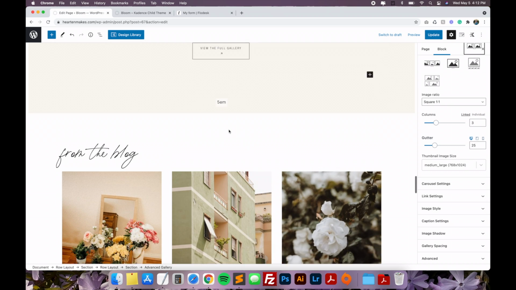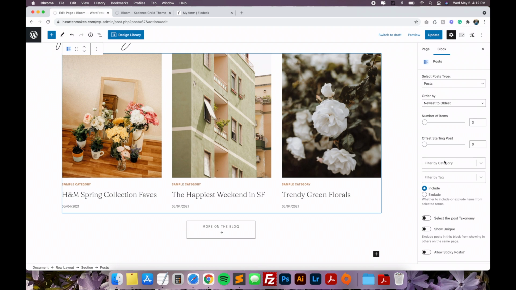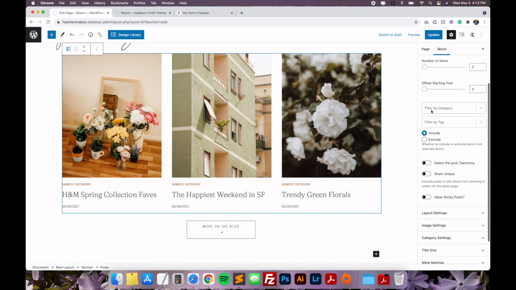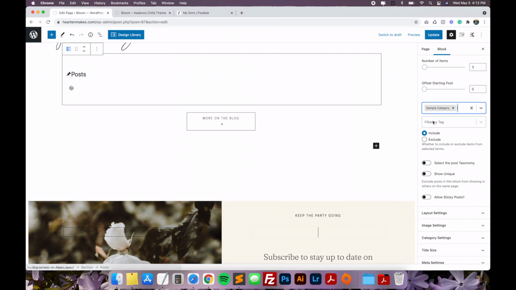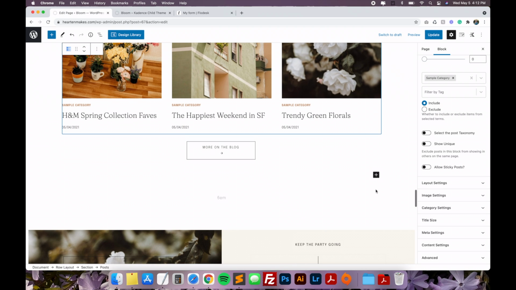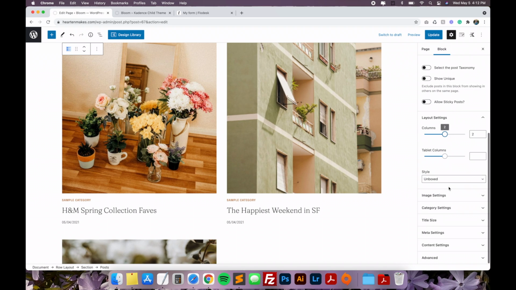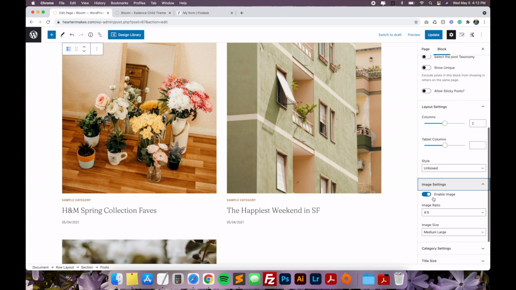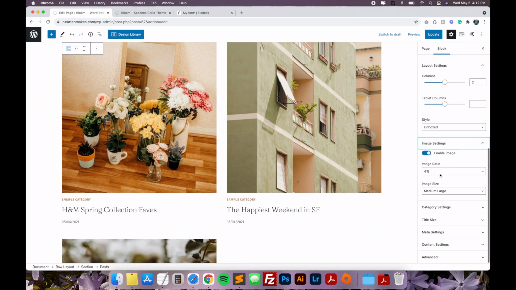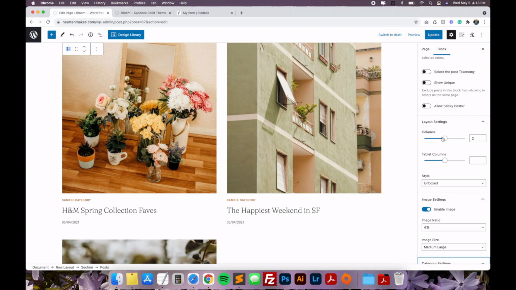Another button. I have a post block here. It's just displaying my latest posts. You could choose to filter by a specific category. I only have the sample category right here, but whatever category you choose, you can pull specific posts from that category. Okay, and you also have some layout settings. Image settings, how large you want them to be, the image ratio again.